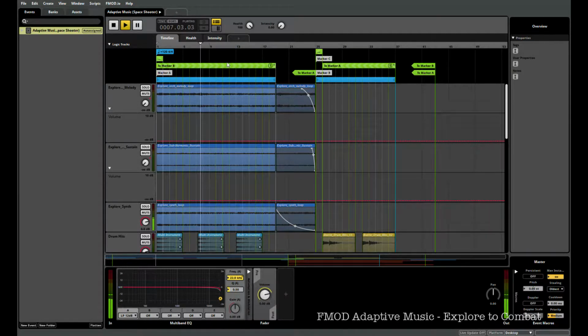Today I'd like to show you some adaptive music that I put together using FMOD. First off, my goal was fairly simple. I just wanted to create something that would go from an explore loop to a combat loop and then back again, with transitions in between.